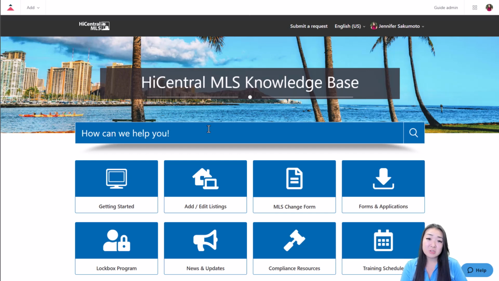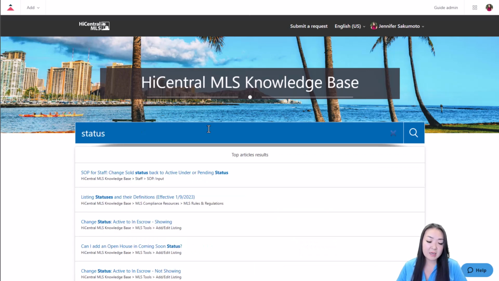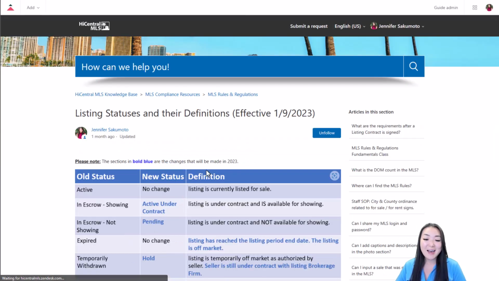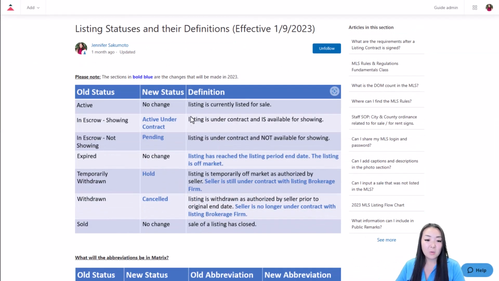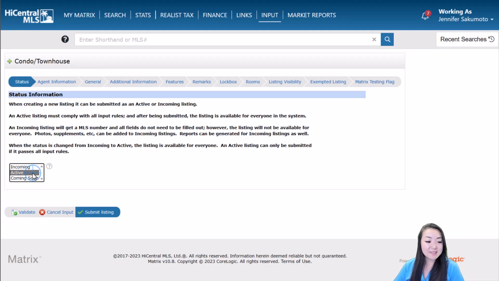So in this example, we're trying to find out what the different statuses are. I'm going to start to type in the status keyword into the search bar, and I see right here this section that says listing statuses and their definitions. I can click on that and I can see what each status stands for. So active, under contract, pending, expired, hold, canceled, and sold. So we're going to change this back to active, and then we're going to move into the next section.